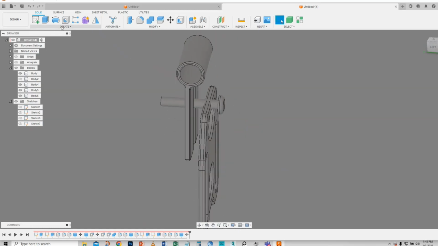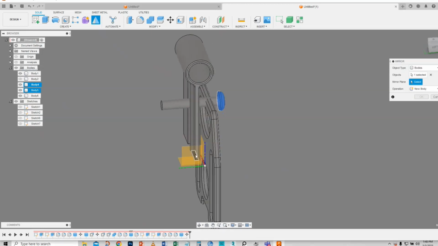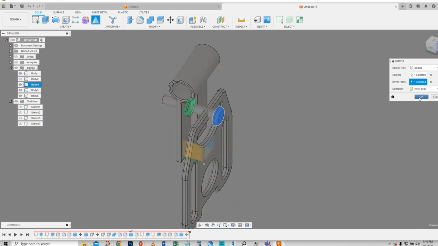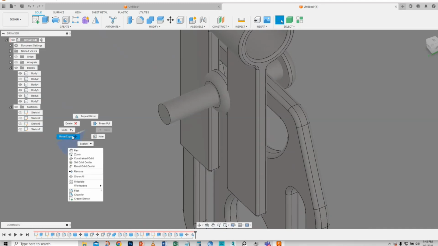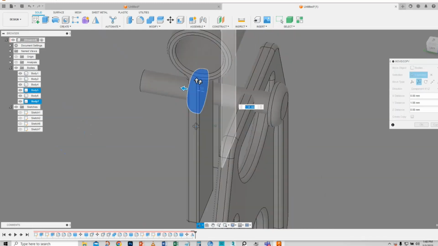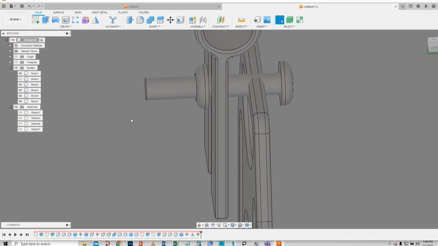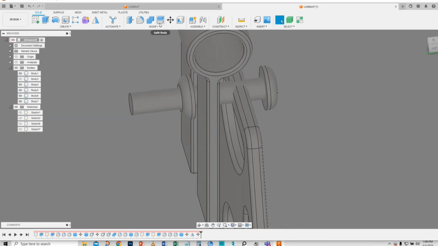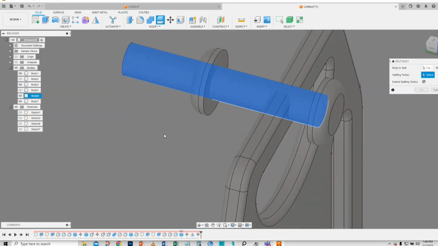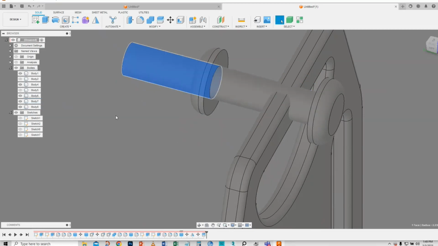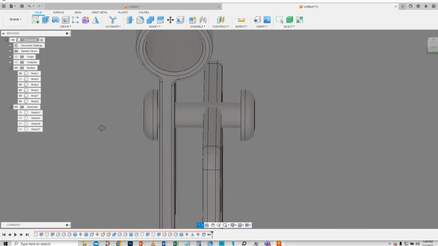And then let's create a mirror of this thing. That is the mirror plane. And move this. Looks good. And then we need to cut this, we can remove that. Okay.